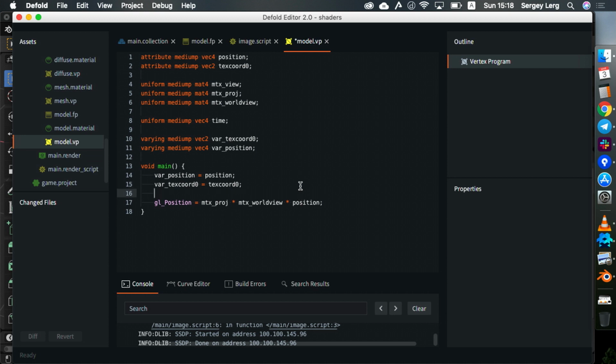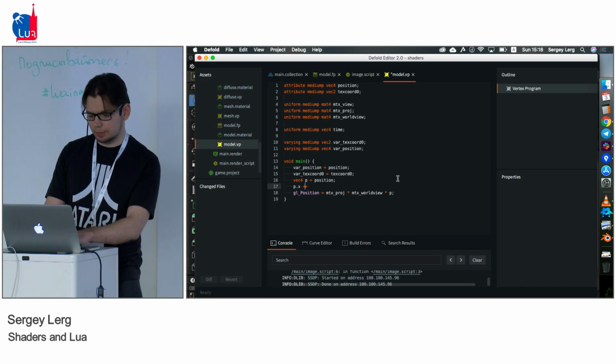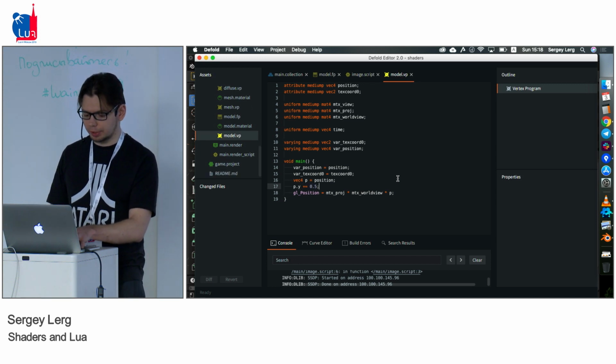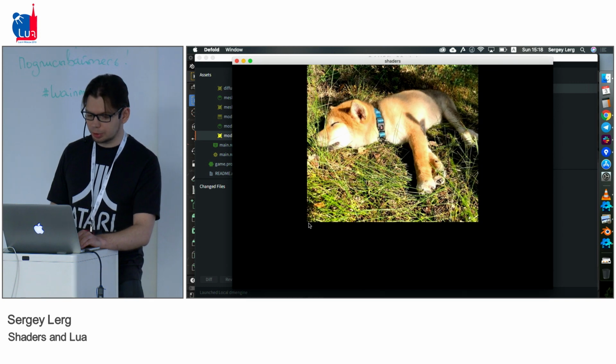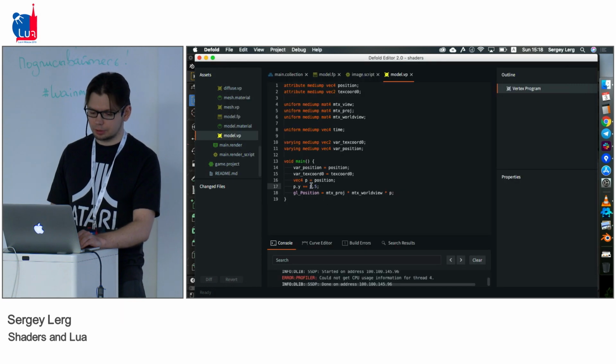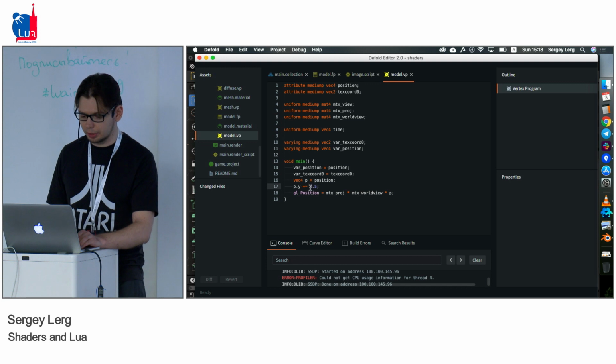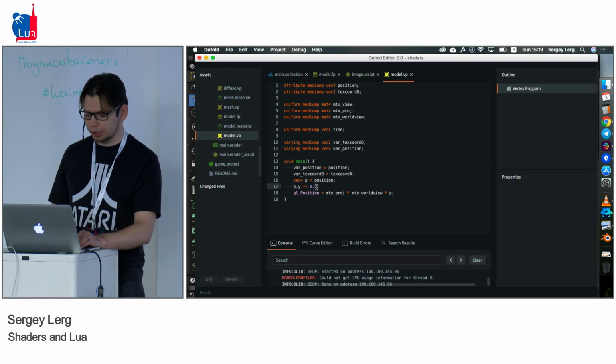So let's copy our position to a temporary variable and assign it here. Now we can modify it. For example, we can increase the Y value of our image by 0.5, and if we run it, you can see that all vertices of our image were moved up a little bit. So this is how it works. Shaders transform vertices and they get moved on the screen. That's nice, right? Let's make it a little bit more interesting.